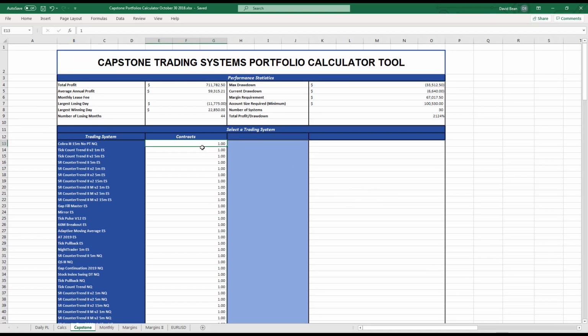And this used to be an integer value, now it's a decimal value. The reason that is a decimal value is because you can put in 0.1, 0.2, 0.3 to represent micros. For example, if you wanted to trade one micro, you'd use 0.1 instead of 1. 1 would be an E-mini, 0.1 is a micro. So you could go in and make all of these 0.1 to see what this portfolio would look like if you were trading a micro contract for each strategy.